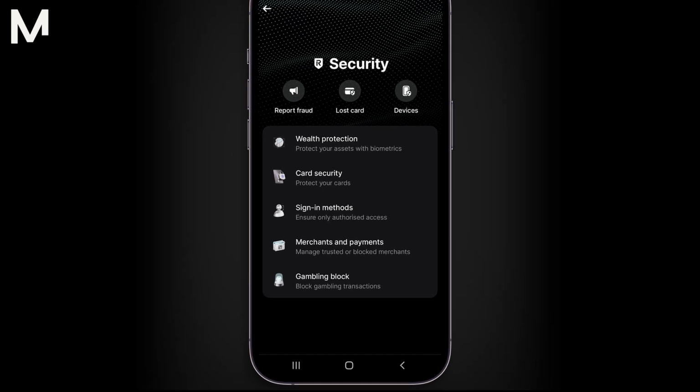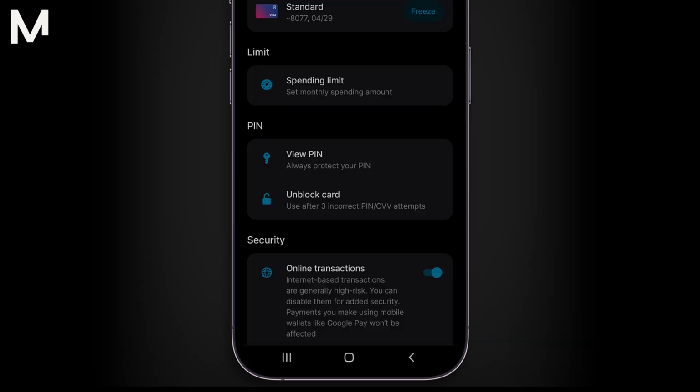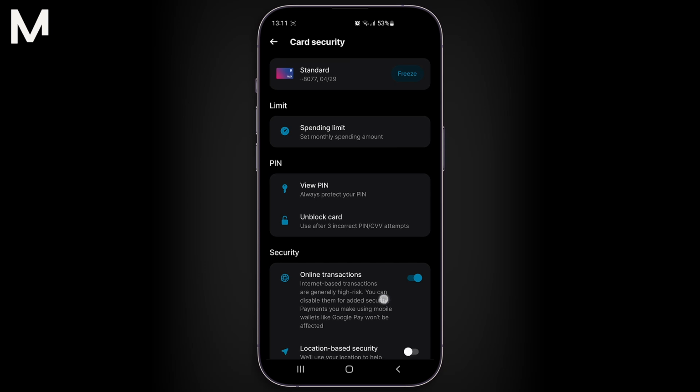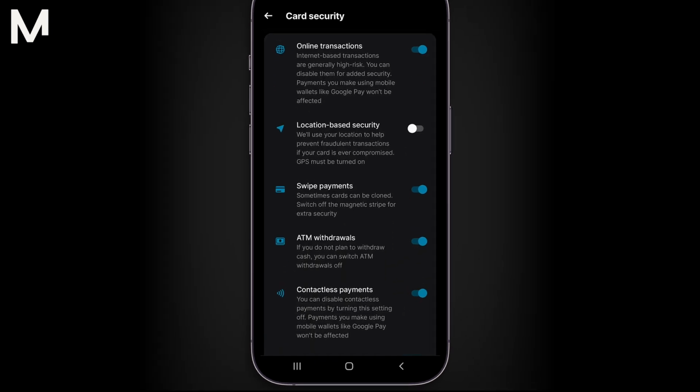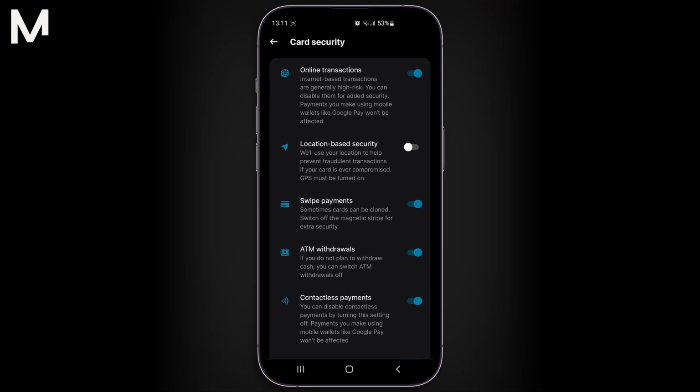On the Security page, look for the option labeled Card Security and click on it to proceed. This will bring you to a new page dedicated to managing your card's security features. Once you're on the card security page, scroll down slightly and you will find a setting called ATM Withdrawals. This option controls whether you can use your Revolut card at ATMs for cash withdrawals. To enable this feature, simply toggle the switch next to ATM Withdrawals to the on position. Once you've done this, your card will be ready for ATM withdrawals.